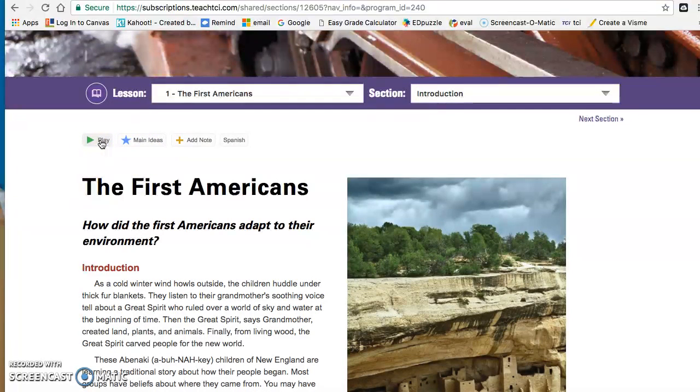If you want it to read to you and you have earbuds, I'll say it again, and you have earbuds, so I don't hear 30 computers starting to read this at different times during the class period, you can hit play and it will read and highlight the text for you. The First Americans. How did the First Americans adapt to their environment? Okay, so you get the idea with that.